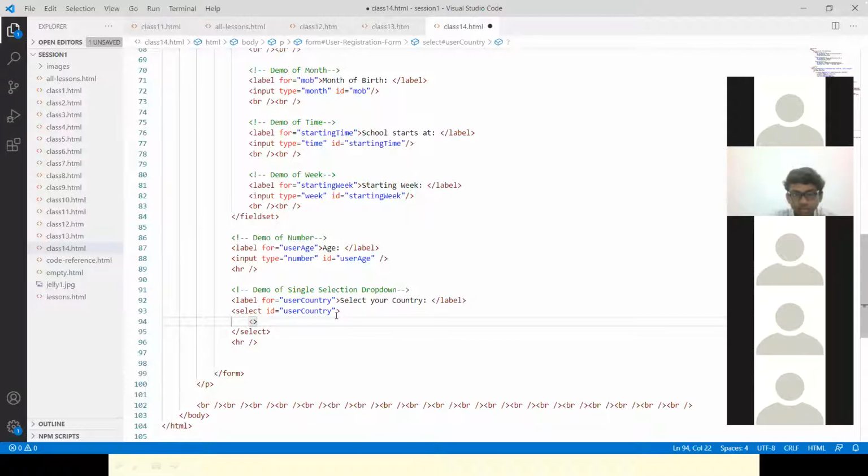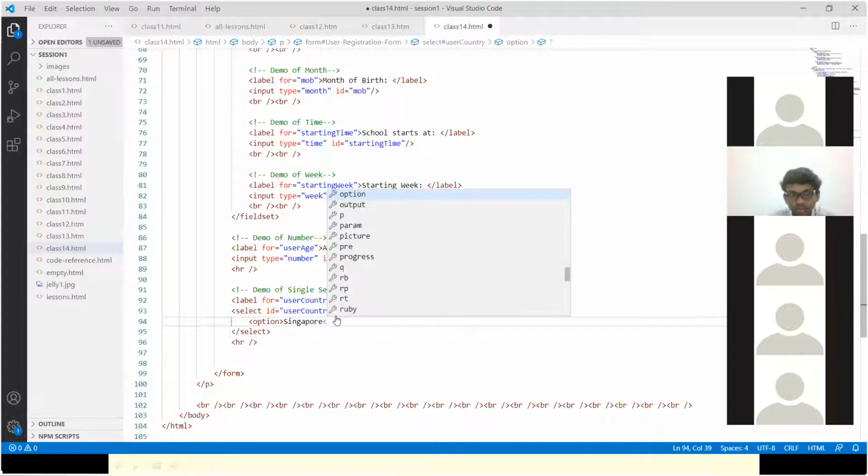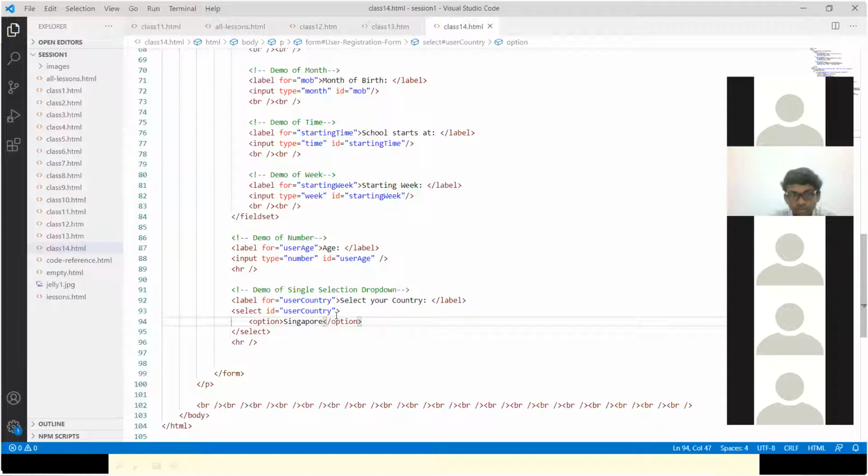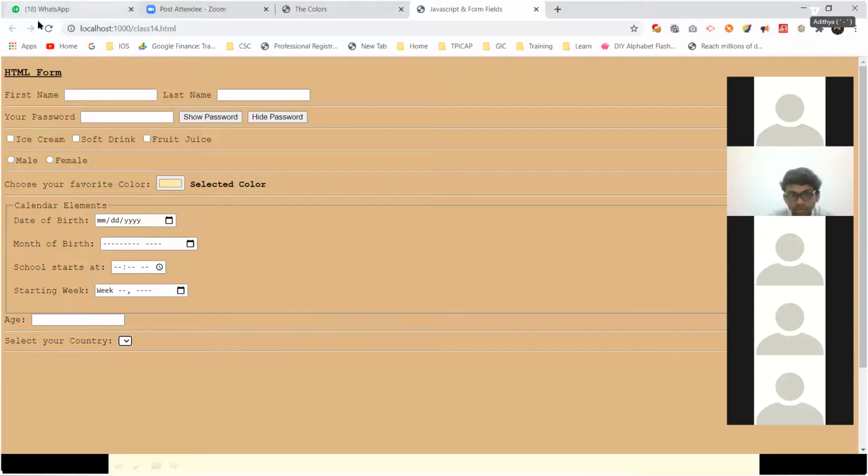Okay, here if you want to add any elements, you have to make use of option. Option, and you can just mention Singapore, close it. Now we have one option. Let's see here. Save it. You just keep copy pasting.